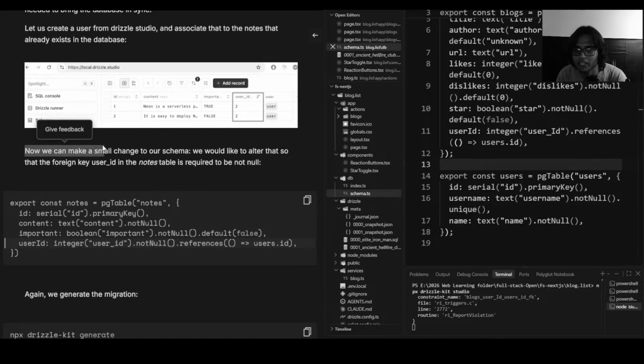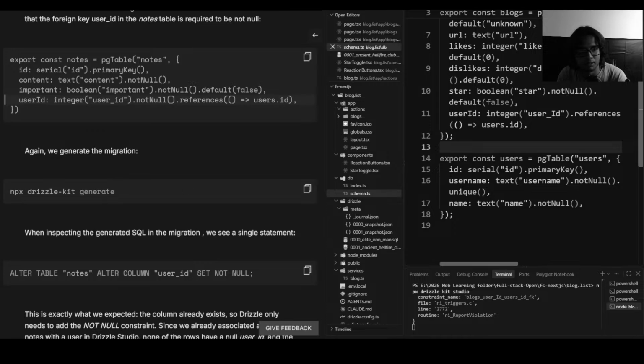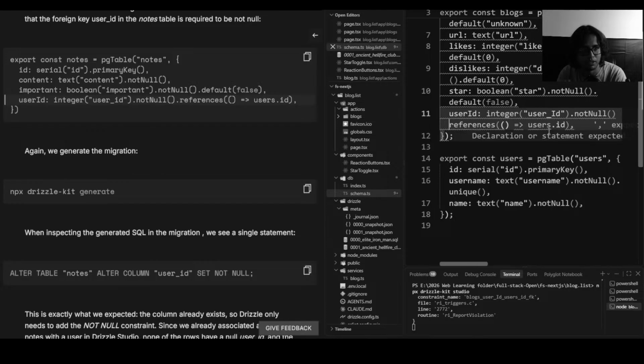Okay, now we can make a small change to our schema. We would like to alter it so that the foreign key user ID in the nodes table is required to be not null. So all we do is again generate the schema and migrate, changing it to not null.